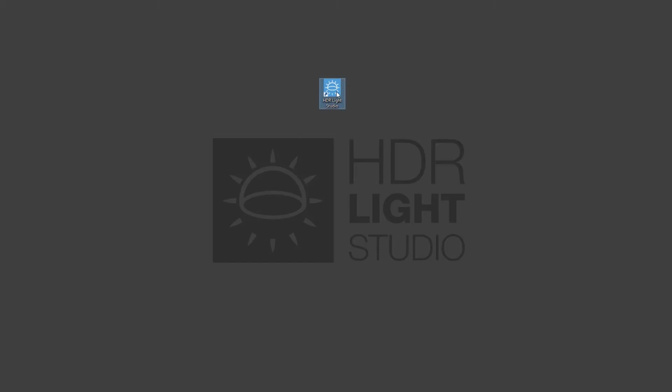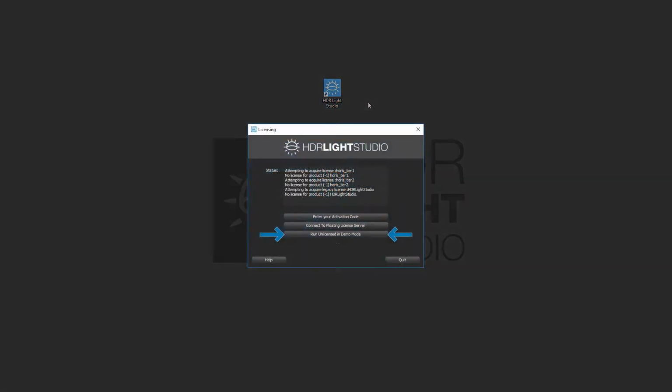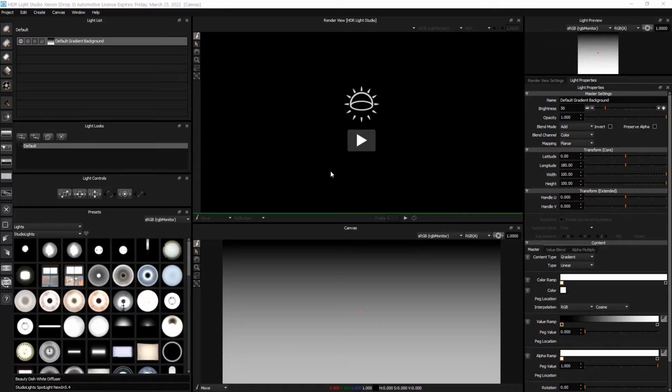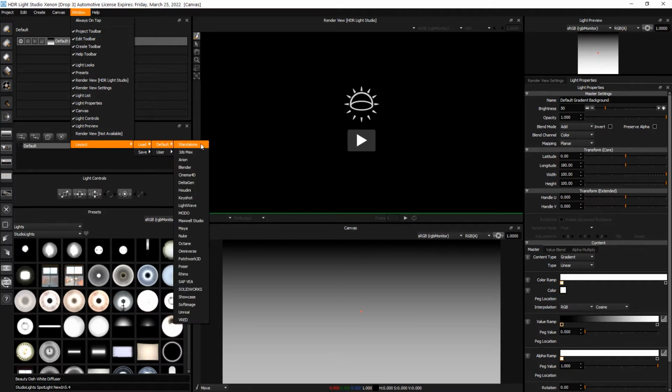Start HDR Light Studio. If you're running a demo, press Run Unlicensed in demo mode. The HDR Light Studio interface should look something like this. If it doesn't, reset it by going to Window, Layout, Load, Default, Standalone.